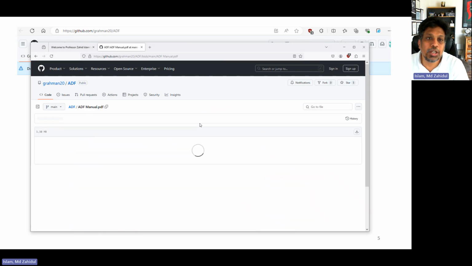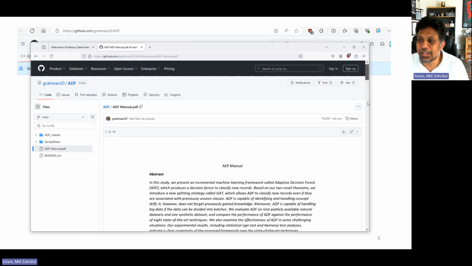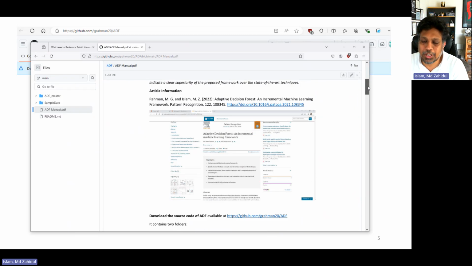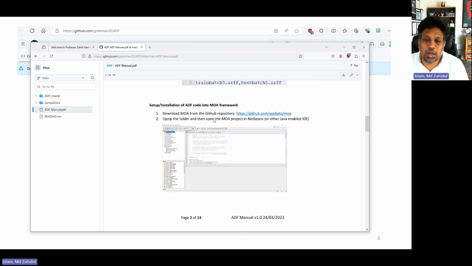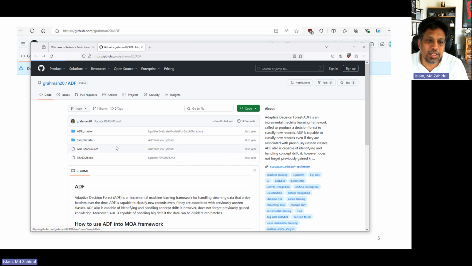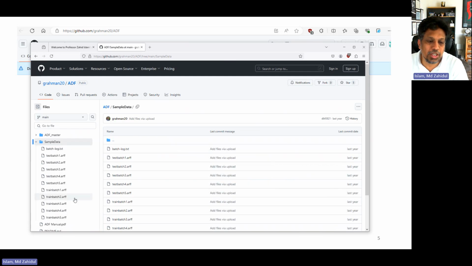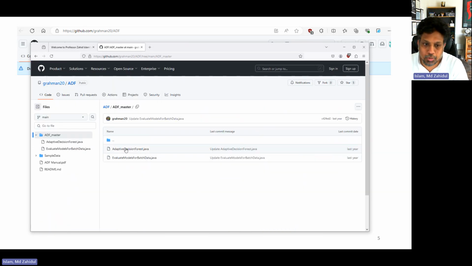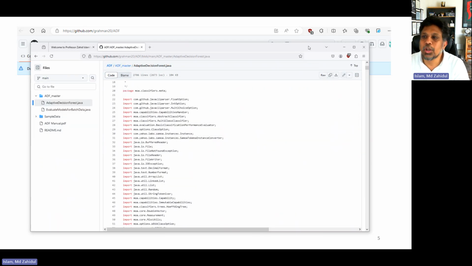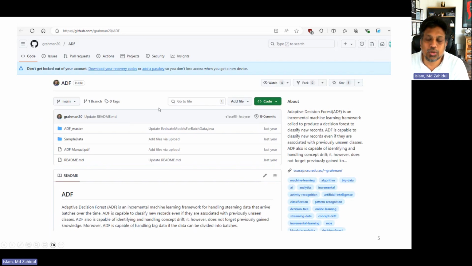And the manual will tell you the step-by-step details of how to actually download the code and install it in MOA, which is a platform where many other incremental learning algorithms are also available. It also has a data set and batches of data there. So you can apply the code directly on this data to readily enjoy the program, the algorithm. And you can see that the code is publicly available. So you can actually see this code there.